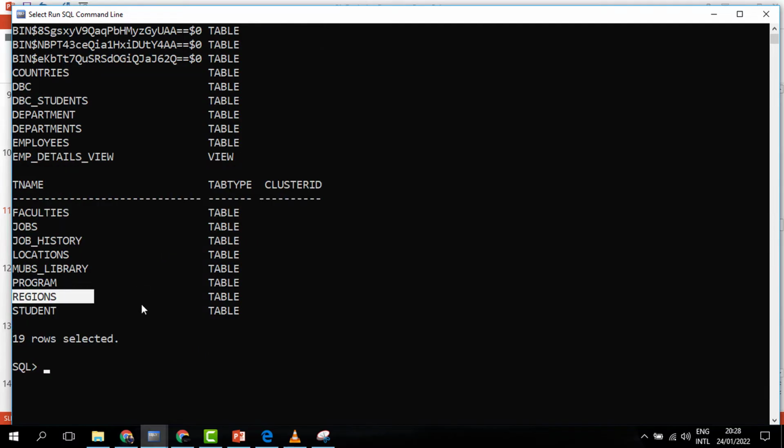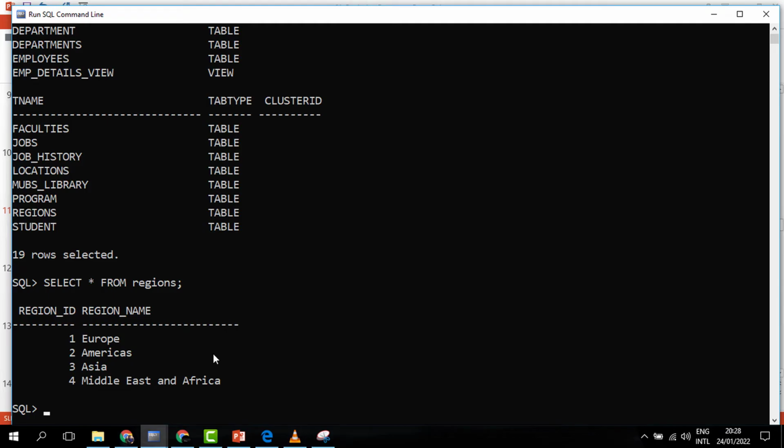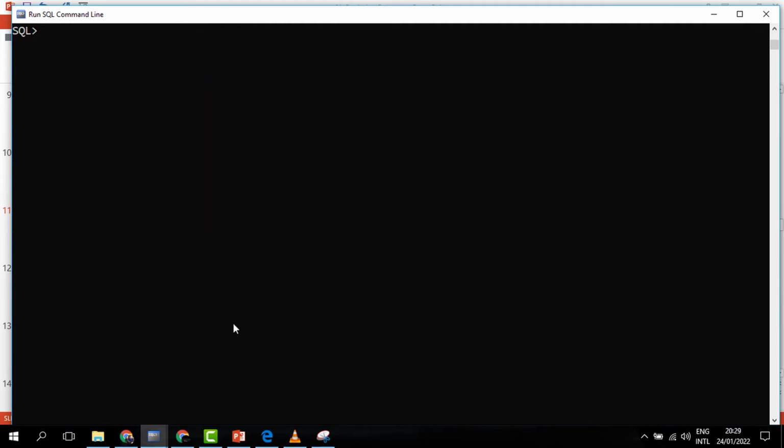For example, we need to get all the records in the regions table. What we do, we just select. If I need everything, I use a star. Star means return all the columns. From the table, this time I need from regions, which is here. So when I run, you can see all the regions. I can also check for another table.